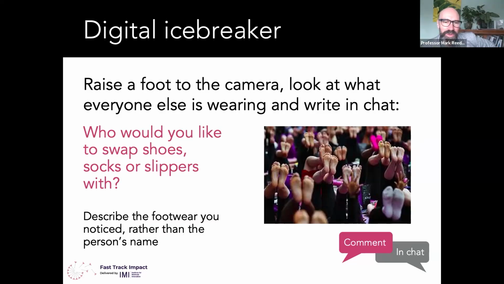I'm going to ask you to decide whose shoes, socks, slippers, or whatever else we find out about each other you would like to swap places with. So we're going to assume if it's shoes, you've got the same size of feet. We're not going to ask any difficult questions here. And we'll see if there are any winners in terms of popular footwear. So cameras on if you can. And there we go. I've got rainbow socks on today.